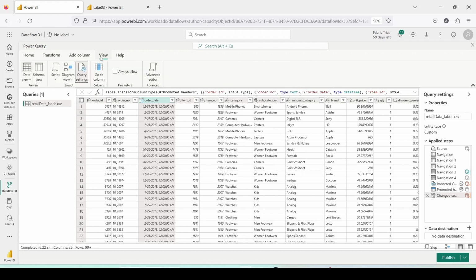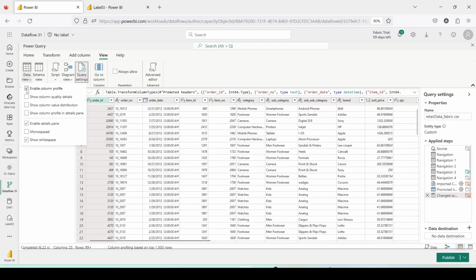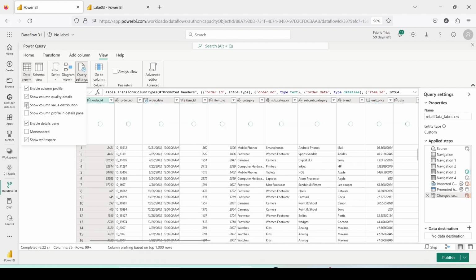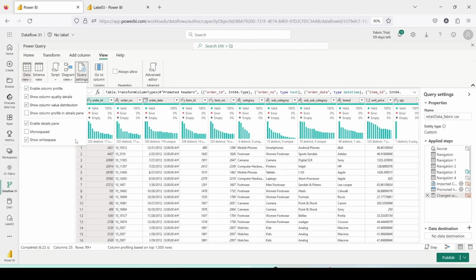And the most important thing which we have seen there, which we have not seen here, is basically the stats. If you remember, we were seeing the column profiling there. Now we are not seeing the column profile. So under the data view, say enable column profiling. And once you enable that, you say show column quality details. So it will show the column quality details. It's loading for everything: valid, error, and empty. Show column distribution details. So it will add the distribution details also, distinct values, unique values.